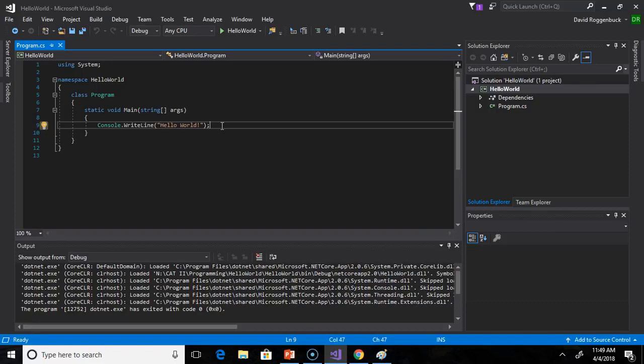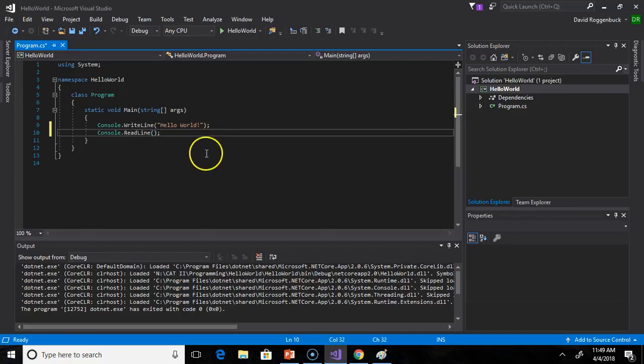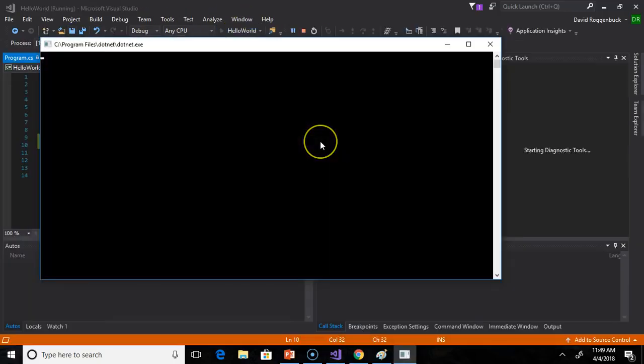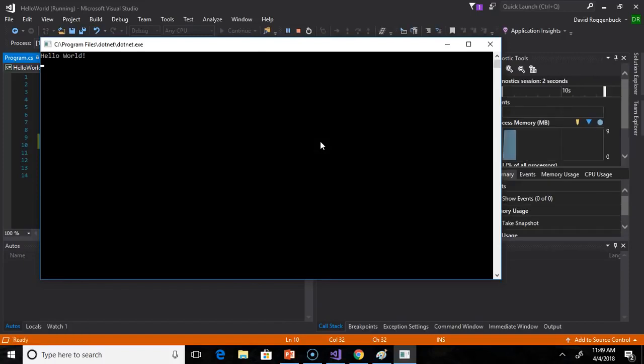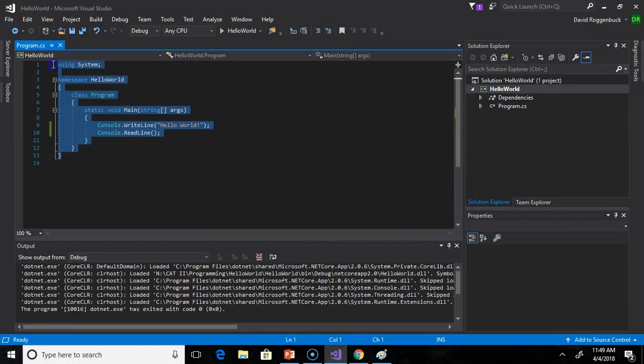But what we're going to want to do with all of our programs going forward is just add one line of code right after this, which is going to be Console.ReadLine. So we just add this right here, and I'm going to save. And now if I run my program again, it's going to rebuild, and you can see that the console now remains open. It says Hello World, and it sits there waiting. Now if I want to close this, I can either hit the X here or I can hit enter and it will close out of it. So that right there is our first basic program.